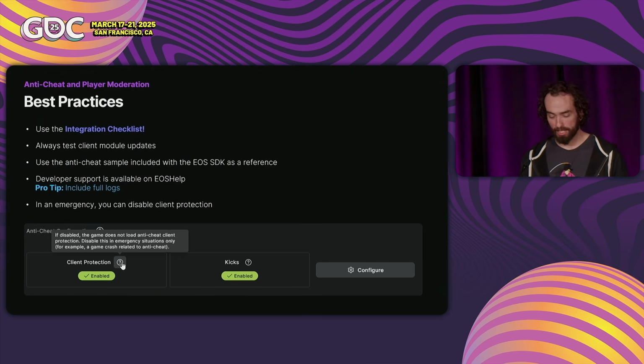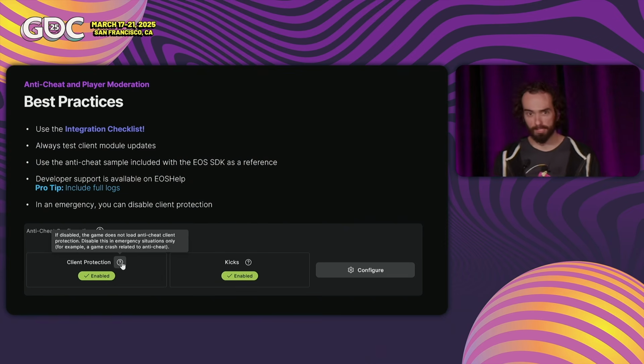And the last point, I didn't share the screenshot earlier. In the developer portal, you can enable and disable client protection and kicks. In an emergency, if your live game is running into issues and you think it's related to anti-cheat, you can, from the developer portal, disable client protection and disable kicks, allowing your players to play the game, and then reach out to us so we can figure out what the root cause is. If you follow the integration checklist and test your client modules, you shouldn't have to do this, but it is a fail-safe measure that's there for you to use if needed.